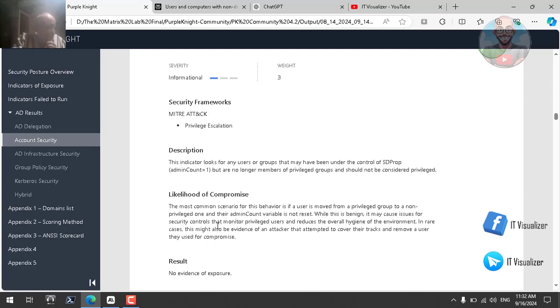In rare cases, this might also be evidence of an attacker attempting to cover their tracks and remove a user they used for compromise. So what happened here? He's saying that you need to check the admin count of the users that are moved from a privileged group to an unprivileged group.